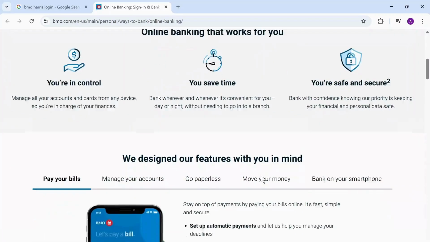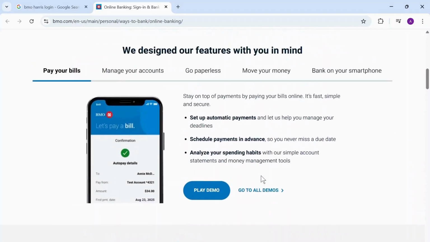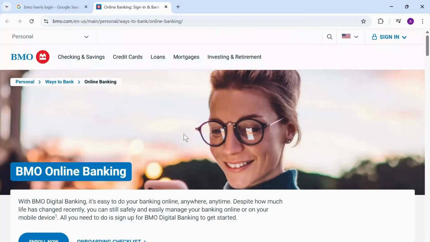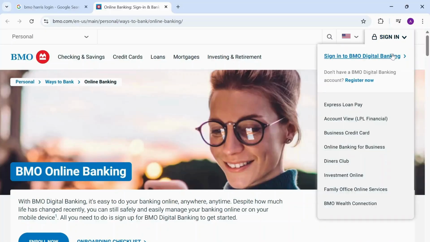So there you can see about this website. You can even download the app as well if you want to. And after you do that, you can sign in by tapping on the top right corner where it says sign in. So simply tap on sign in, and there you will see sign into BMO digital banking.